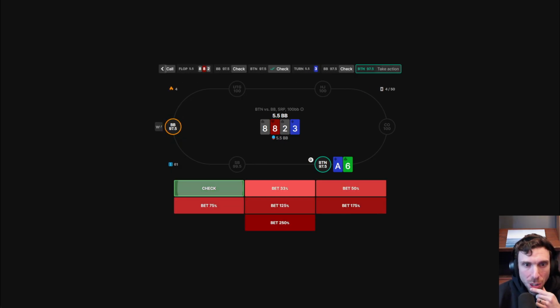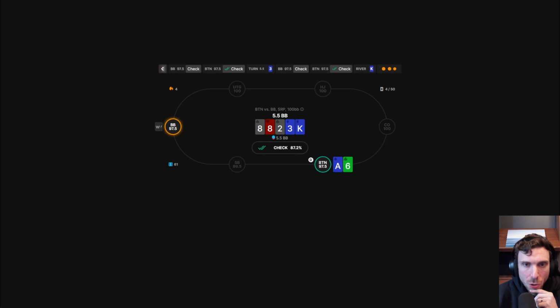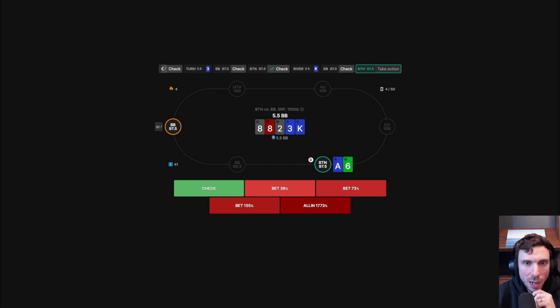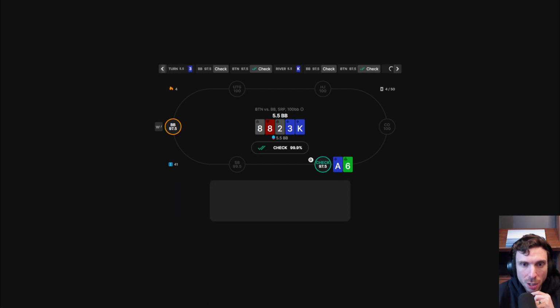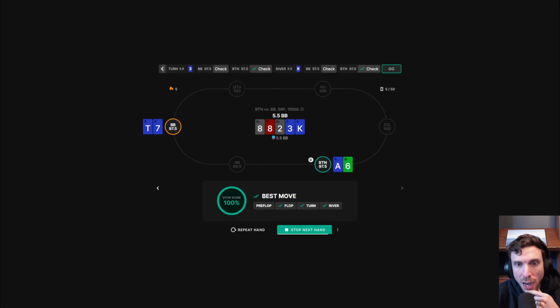Get to the turn, gonna check again, just trying to get to showdown. And the river is a king, but we have ace high. We still beat a lot of hands in the big blind's defending range, so we are going to check the river. And they have 10 high, we win the pot.